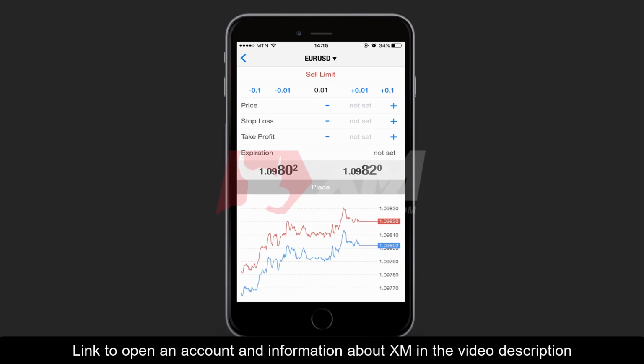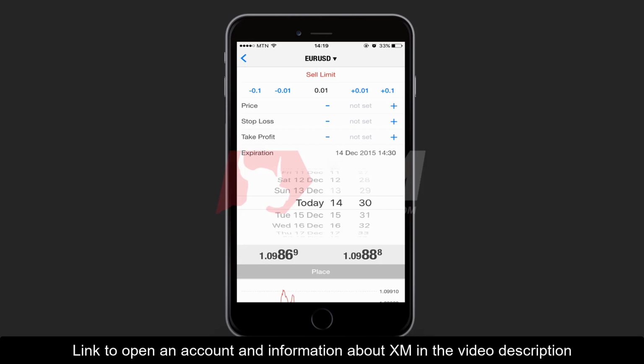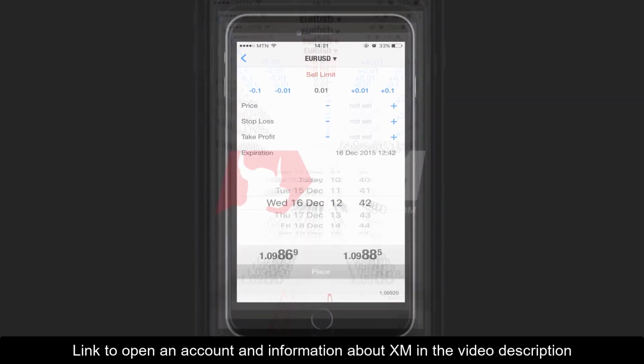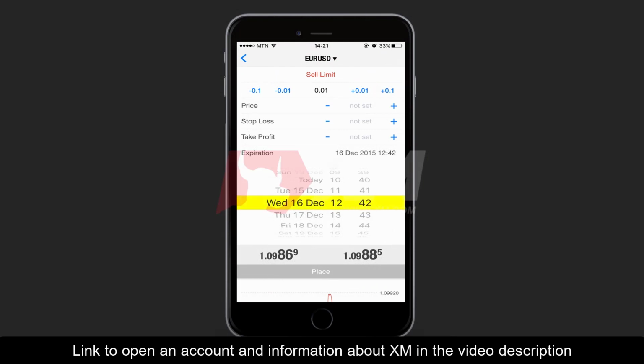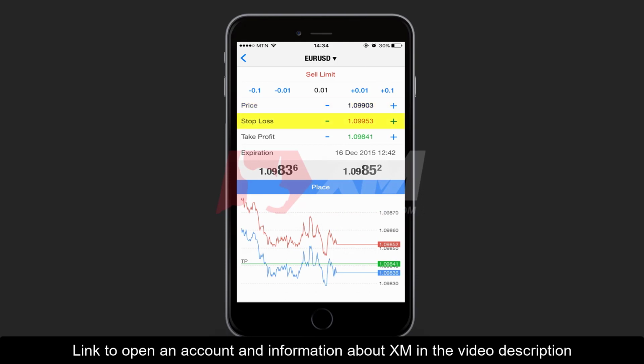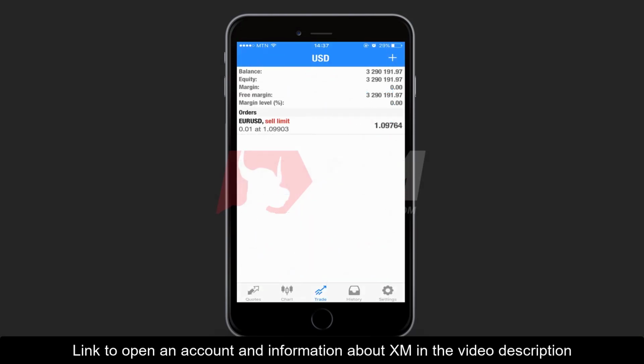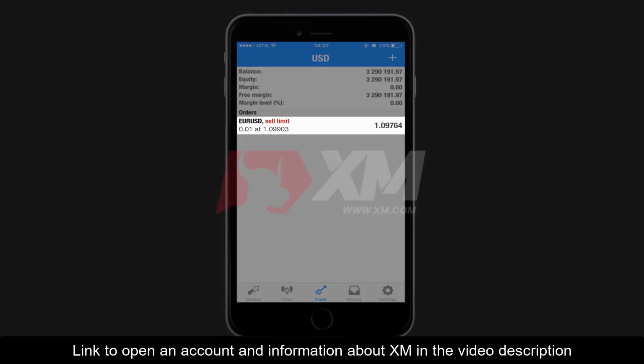At the bottom of the order window, you can see the expiration box. If you click inside that box, a new calendar scroll box will pop up at the bottom of the window. Here you can choose the expiration date of the pending order. Let's select, for example, Wednesday the 16th of December at 12:42. Once the price, the stop loss and take profit and the expiration date have been set, click the Place button located at the bottom of the order window to place this order. Following this, you will see that your order has been successfully placed.